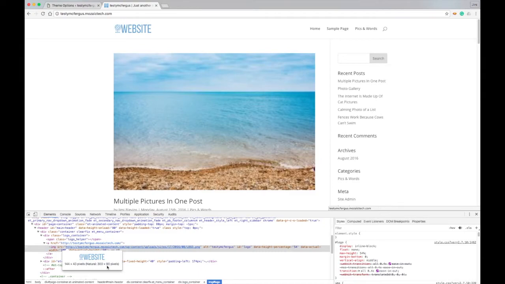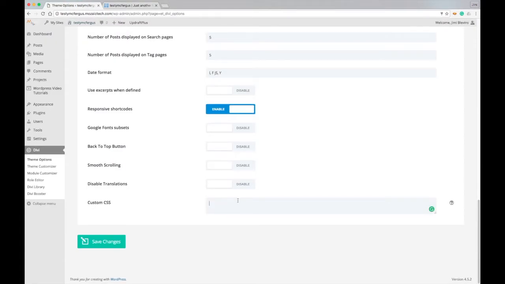So what I want to look for is either the ID or a class, and ID is the best. Right here I've got the ID logo. This means that this particular phrase or word associated with this element is only going to be used once on the page. So I can apply a custom style sheet to this one specific element without affecting anything else on the page. So now that I've got the ID of the element that I want to edit, I can come back into my theme options and write my style sheet.